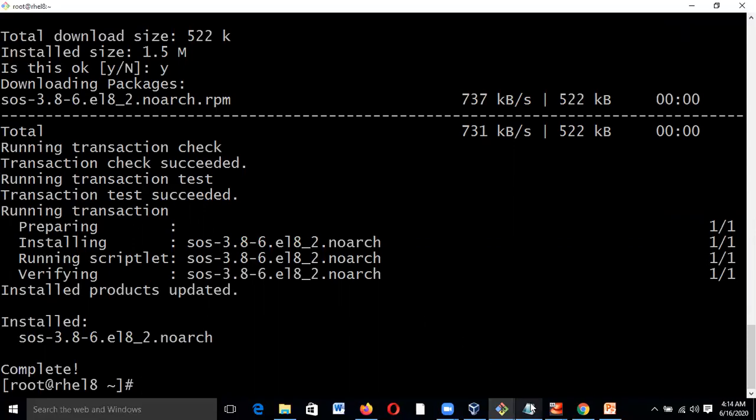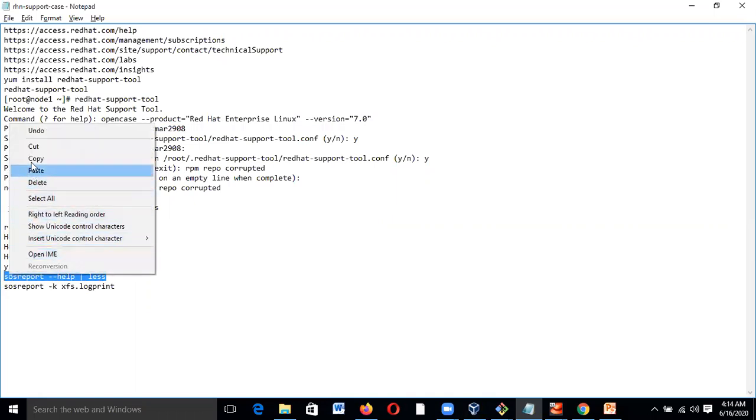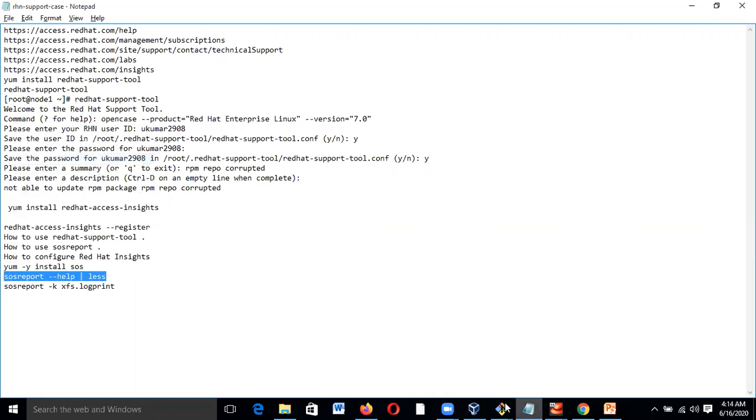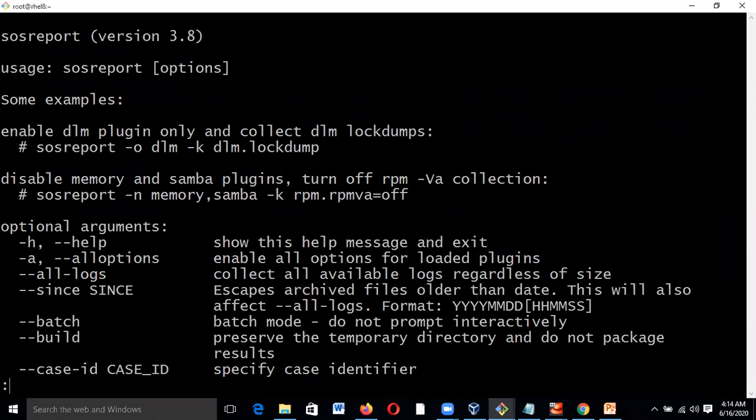So how we can check what are the things we are having, that I will show you. So let us see what are the things we can do. You can show the help messages and you can enable all options for loaded plugins. You can collect all available logs.